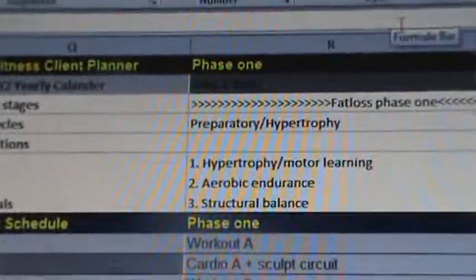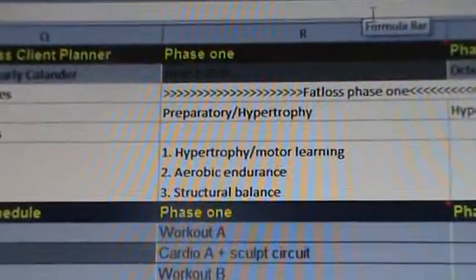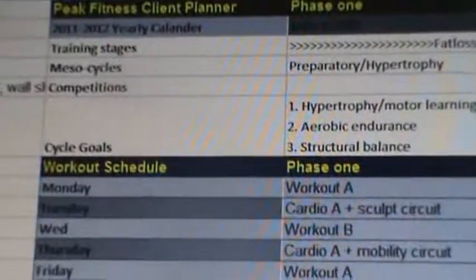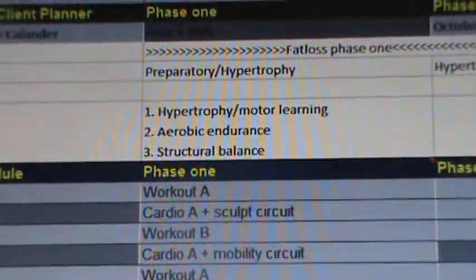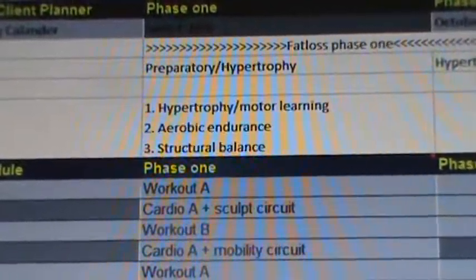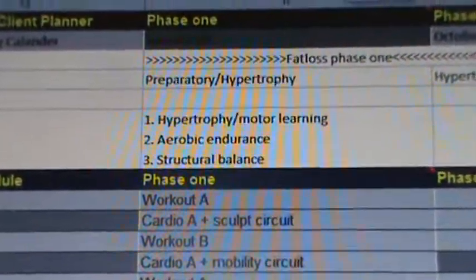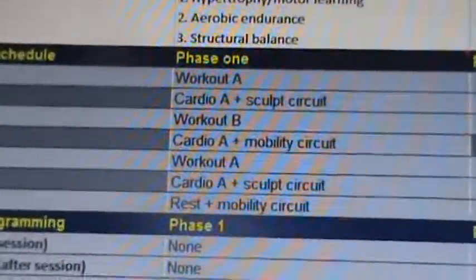And what we're going to do for this is list out the general goal of the mesocycle. So here we've got preparatory hypertrophy, and then with that the specific goal. In our first phase here, I'm looking at hypertrophy and motor learning. I want to establish aerobic endurance and structural balance.